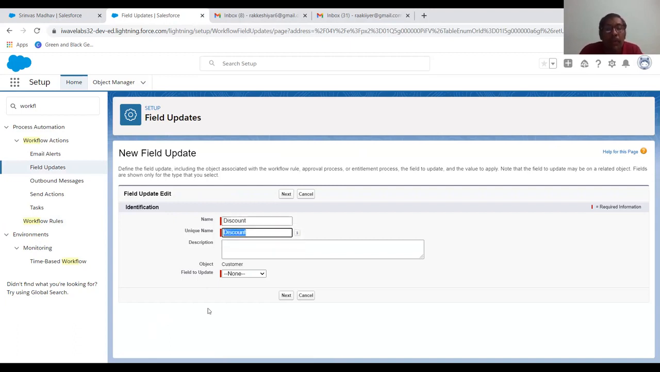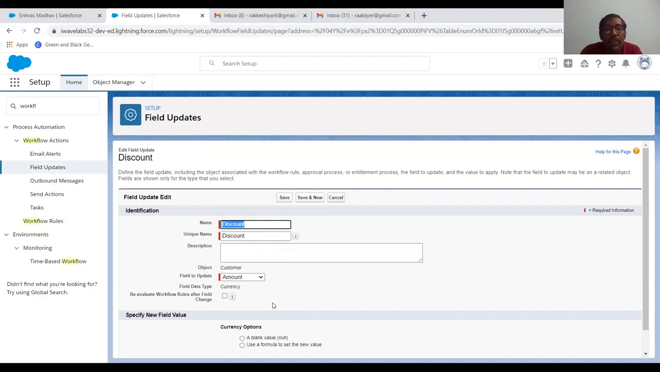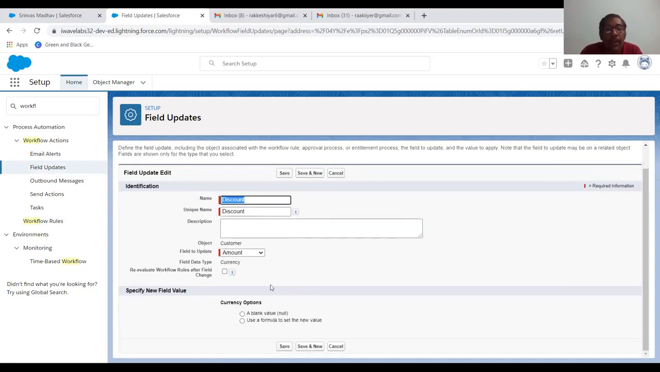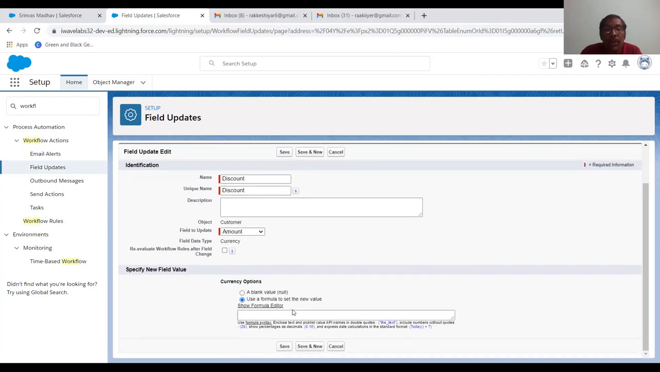Now, field update: on which field am I going to update? The amount field itself I'm going to update. Click on next. Field update. So specify the new field value: a blank value, or use a formula to set the new value. I'm going to use a formula. In that case, I'm going to enter the formula here.